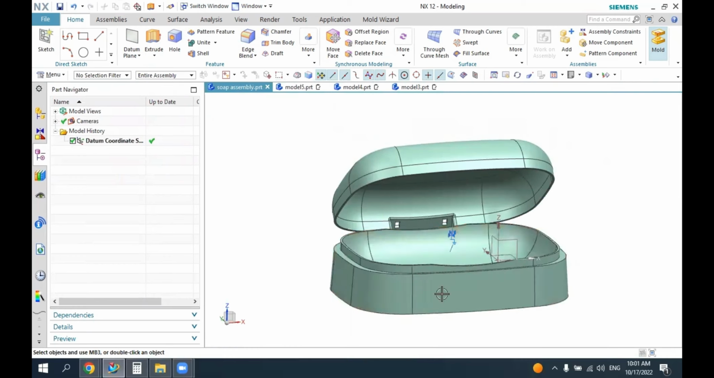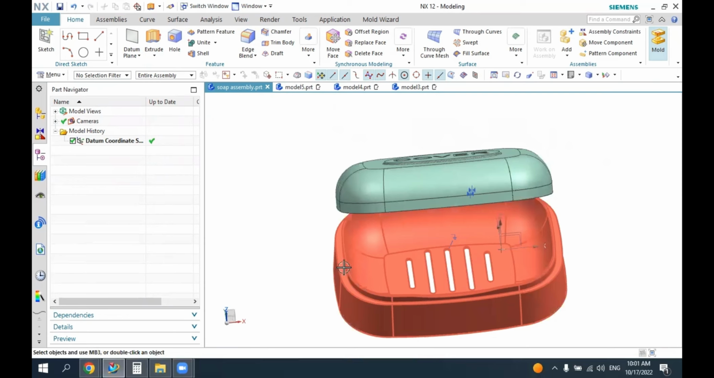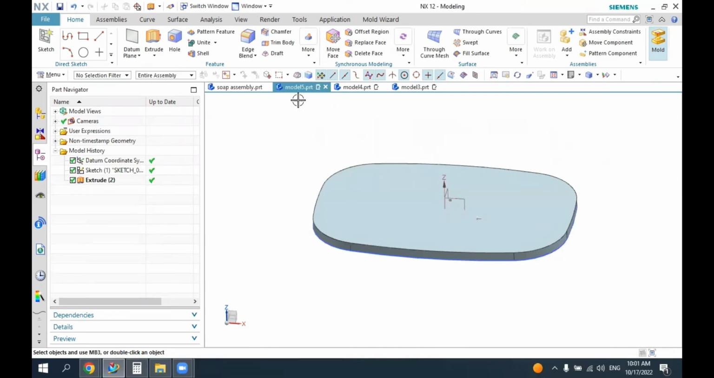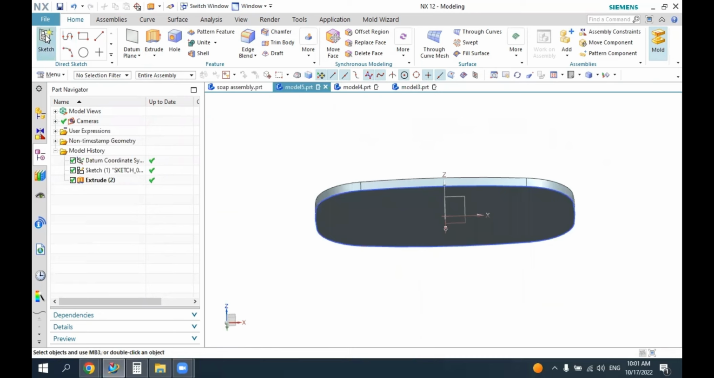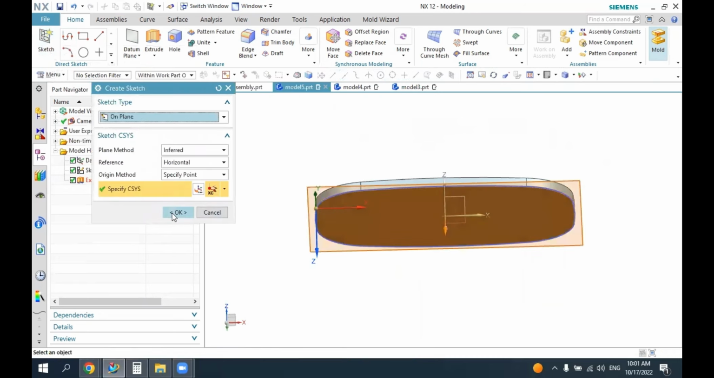Now we can go to the lower portion with the same shape, but a little bit with the offset. In this case, we can use the offset function. So you can use firstly create the sketch, select this face, just press OK.